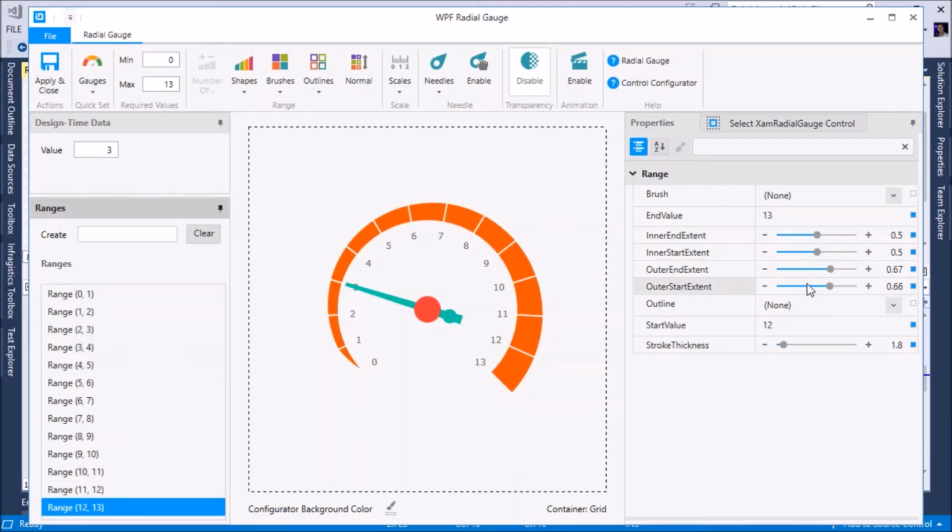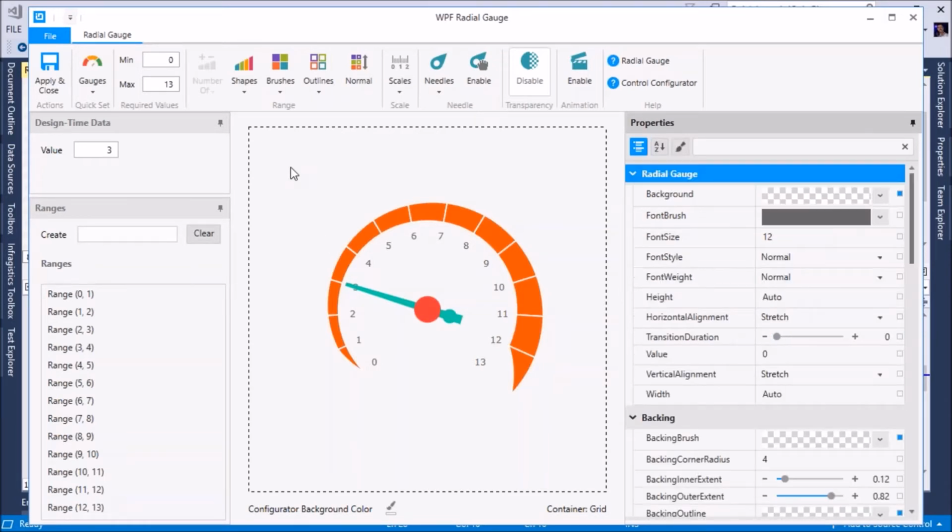Like I can come to the last range and I can say, oh, what's this inner end extent do? Oh, okay. So you can sit here and play with this and like, oh, that's pretty cool. I like that instead. And you can really learn and dial in these controls. And the best part about this is, let's go back here. Okay, let's say we designed it exactly how we want, right?